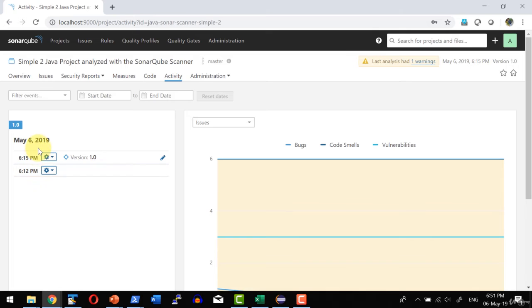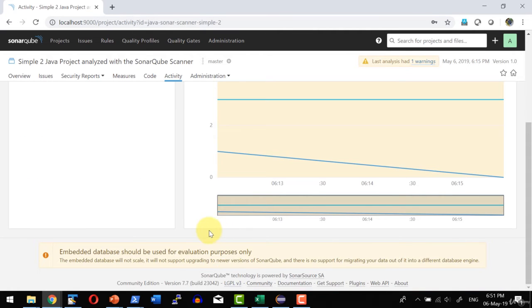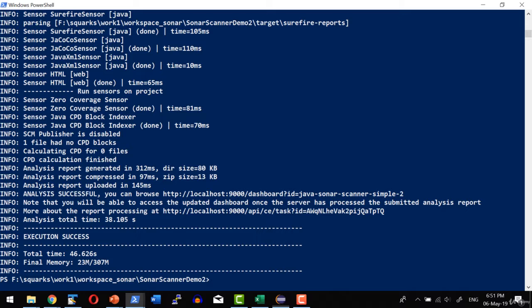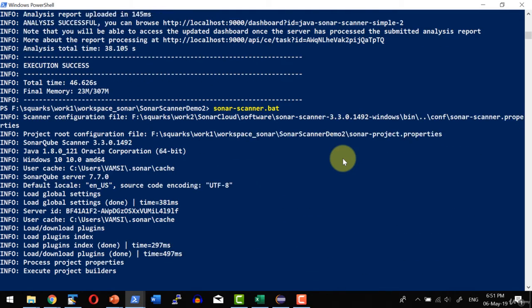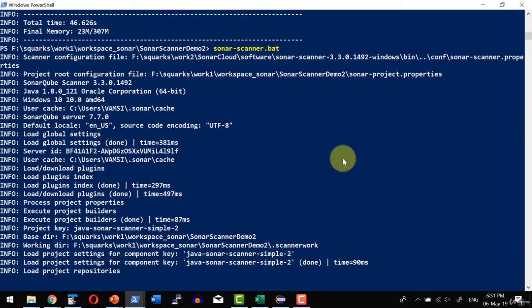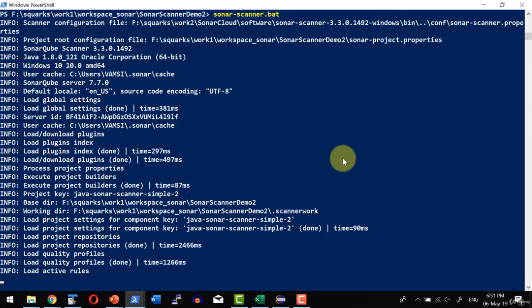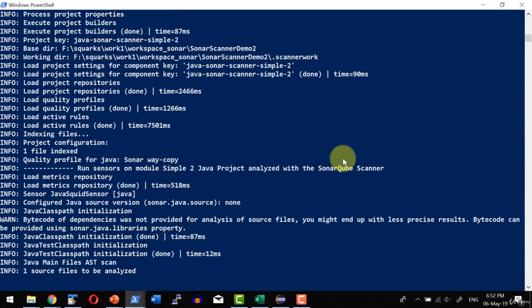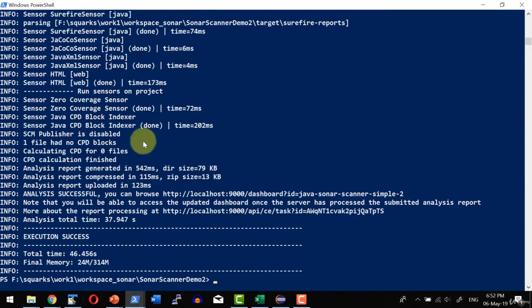These are all the builds that happened against this particular project. Let me go ahead and do another build. So I'm going to remove these unused import statements. The analysis is done. Let me go ahead and check the report.